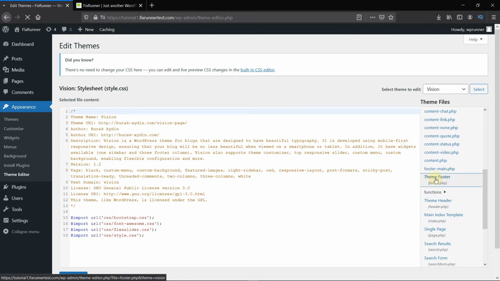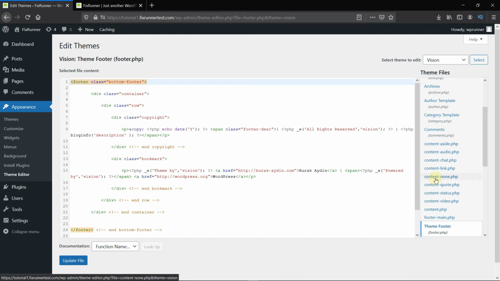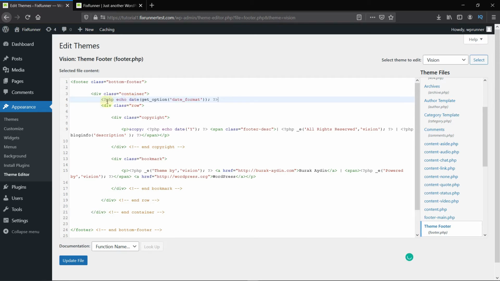Now, make sure you have a recent backup of your website in case anything goes wrong. That way you can always just restore the backup. Now paste this piece of code wherever you want to display the date.